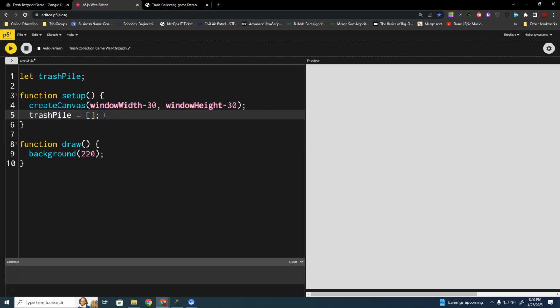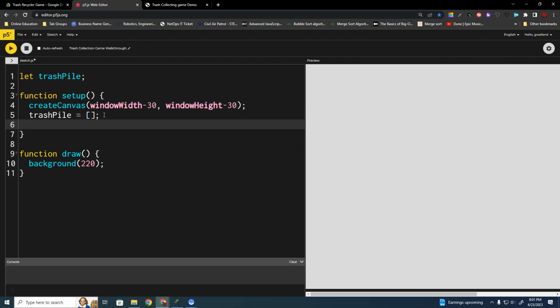Ultimately, what I want to do is something like this. Create trash pile, and then give it how many I want to create, and maybe how fast I want those things to start out at. So I can leave this here, but this is basically what I want to do.